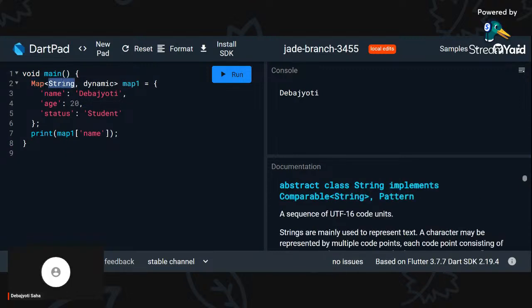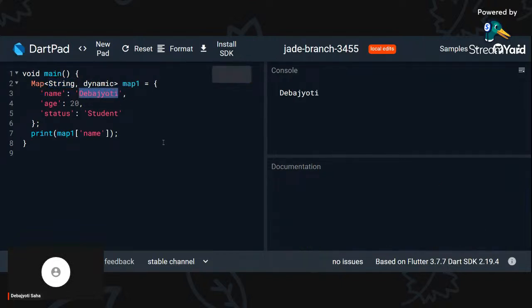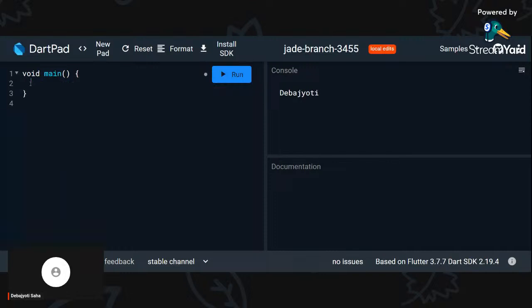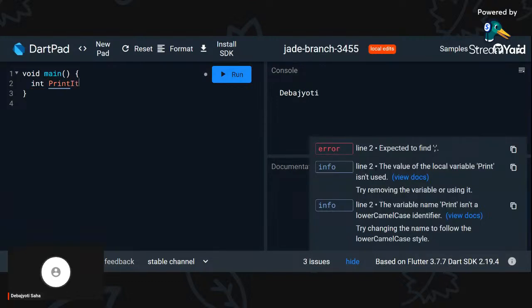In this map, the keys will be strings and the values will be dynamic. If I run, I should see the same. Yeah, this is done, and the map works too. Any questions so far? You can ask in the comment section. If there are no questions, I will go on to how to define a function.